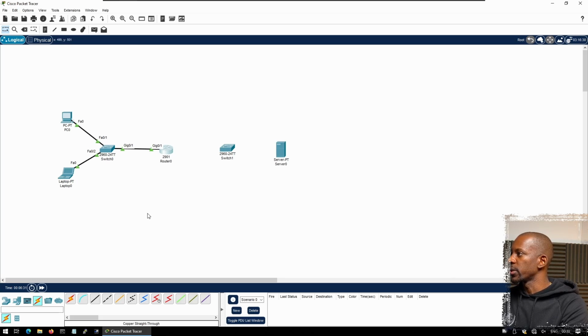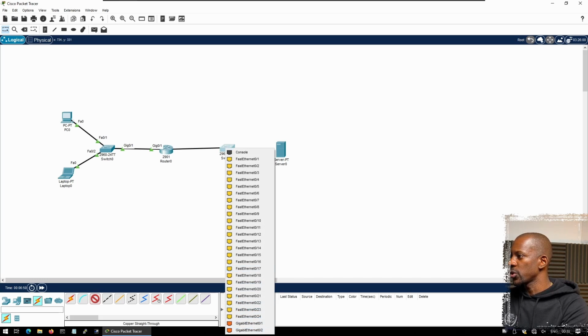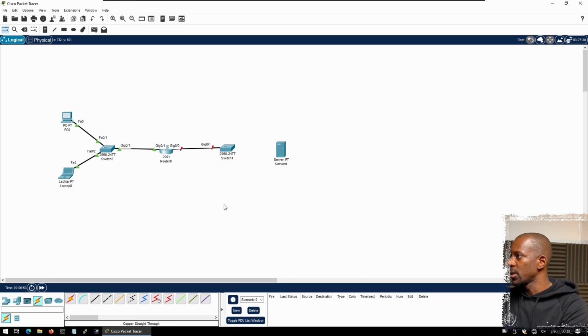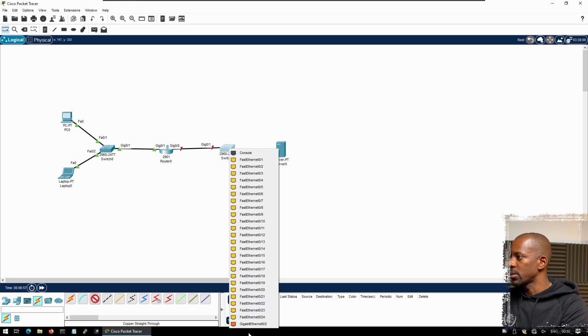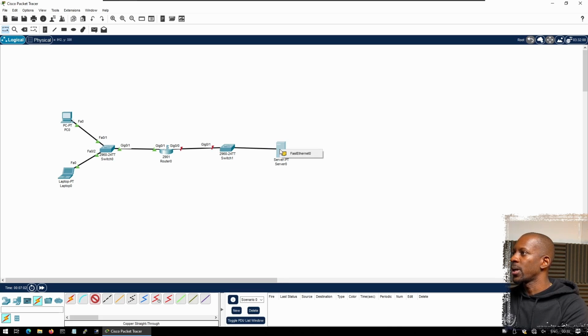Now let's continue the connection between the router and the other switch. And if I want to use the cable multiple times, I just hold Ctrl and click the cable. So now I'm going to click on the router and use Gig 0/0, and click on the switch, and I want to use Gig 0/1. Now it's the last one, so it won't make any difference. So I'm just going to connect between Fast Ethernet 0/1 and Fast Ethernet 0 on the server.